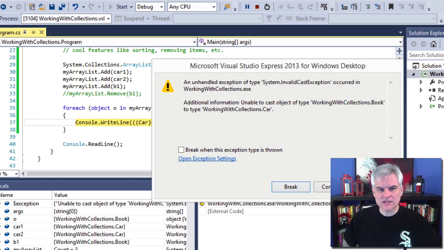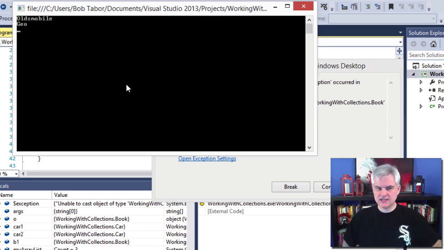All right, so what's the problem here? Well, it all worked fine. I mean, you can see here that we were able to print out the Make for Car 1 and Car 2, Oldsmobile and Geo, and then we came to Book, and we tried to cast the object that was originally of type Book to a Car, and that's where we ran into the problem.